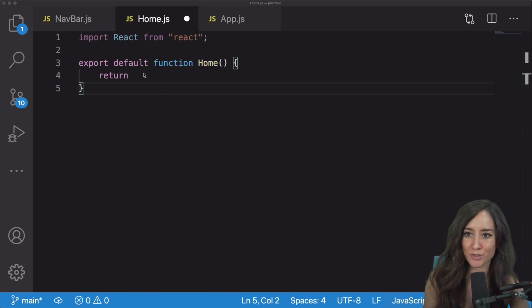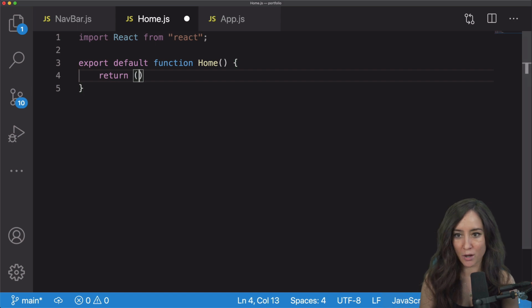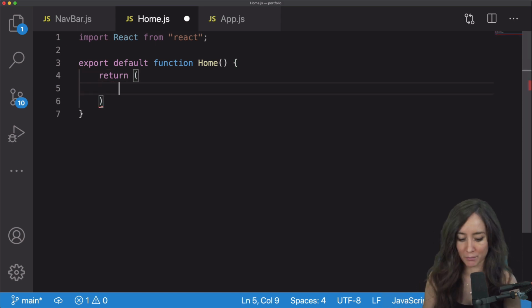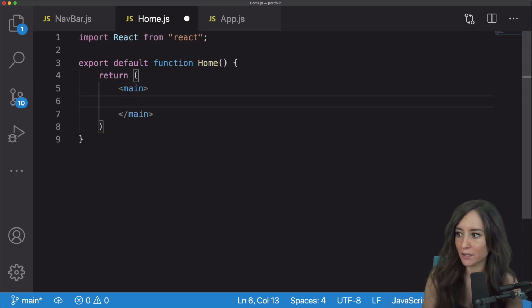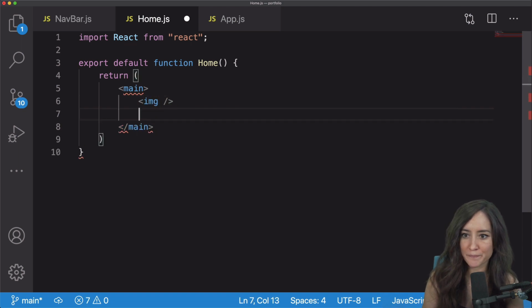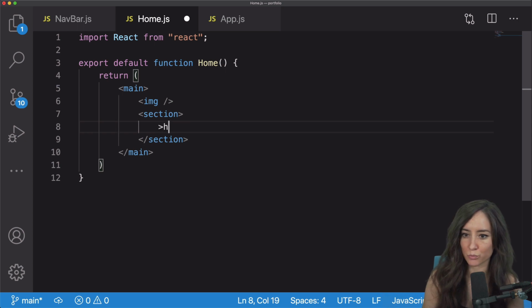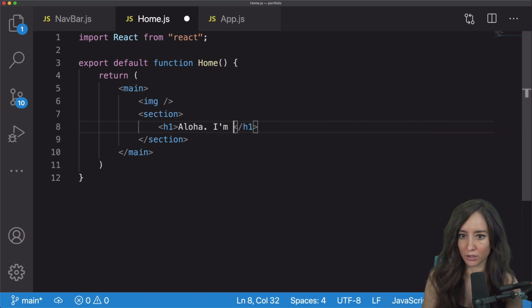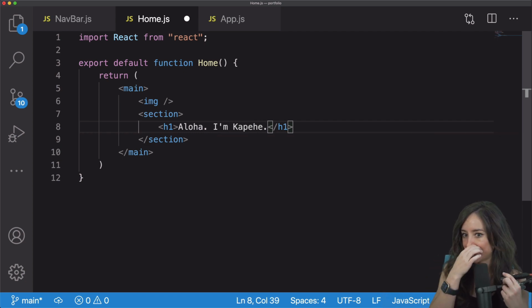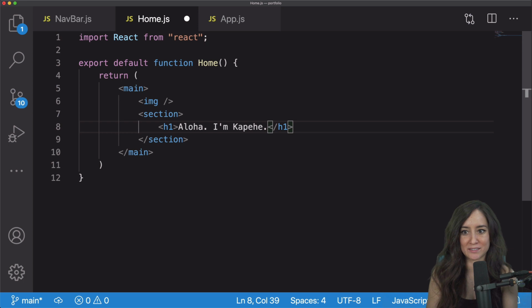So navigate to your home.js file, and we're going to empty out the return and open it up. We're going to have a main tag, and within that, we'll have an image. We'll also have a section, and then within that section, we're going to have an H1. And that H1 is going to say, aloha, I'm Kapehe. So yeah, it'll look like this. This is going to be our breakup. So the image is going to be our background image. And then the main is the entire page, the entire component.